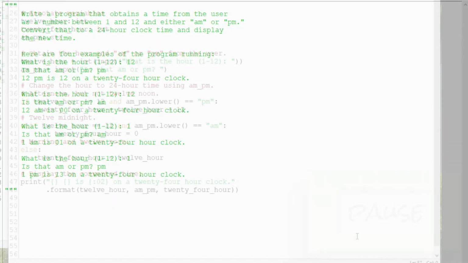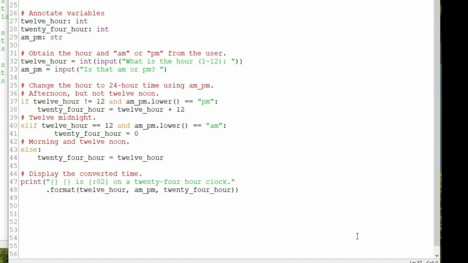How did you do? Let's take a look at my solution called 12 to 24 solved.py. I have 3 variables, 12-hour and 24-hour, both ints. I'm keeping the old time separate from the new time for clarity. Sometimes we want to keep our inputs around, so it makes sense to have a new variable for computed results. I then have a string, AM_PM.